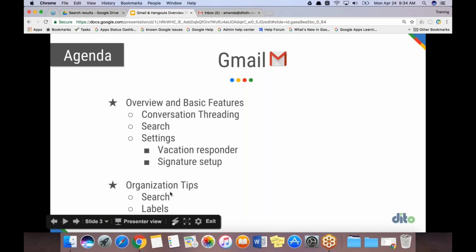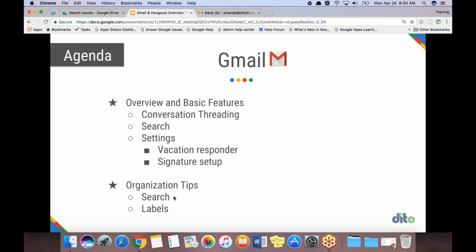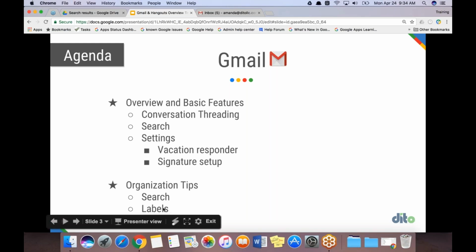So we'll take a deeper dive into searching's advanced features, which will also probably lead us to a discussion about filters, which are like rules in Outlook. So we'll set those up, and then we'll look at labels, different functionalities. One is as a traditional folder, and then the other is to actually label email messages.